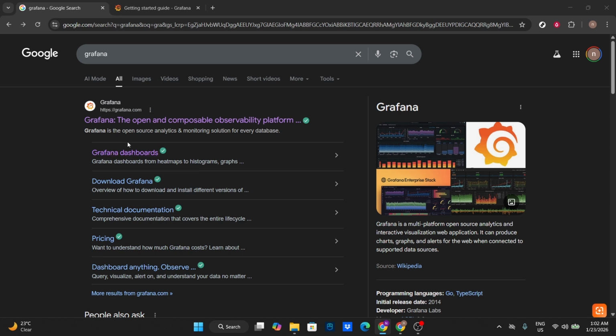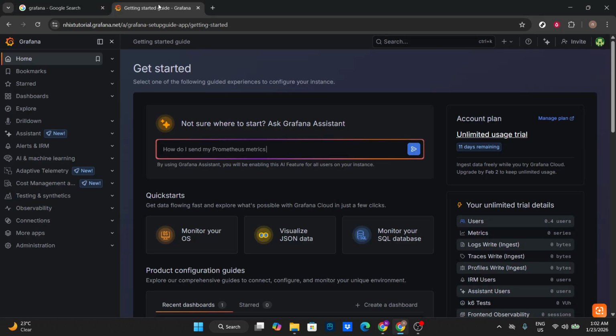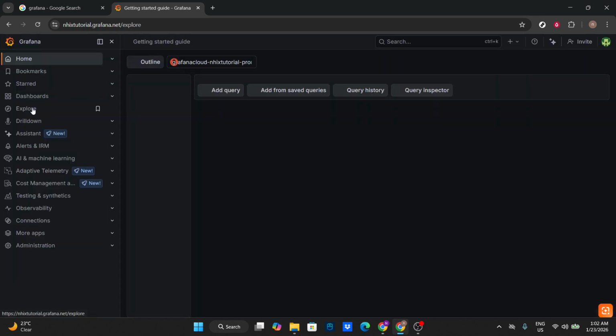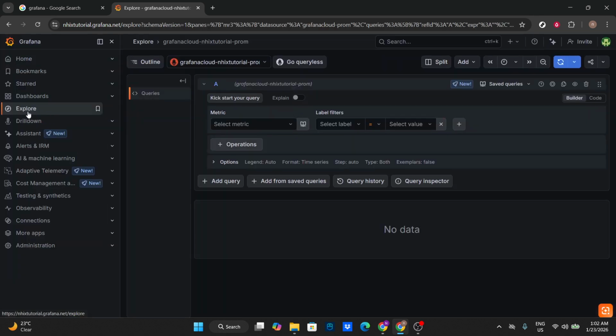Start by heading to grafana.com and opening your Grafana instance. Splitting the query is a feature inside Explore, which is the workspace designed for ad hoc investigation, quick checks, and iterative query building. It's perfect when you want to compare two queries, evaluate different time ranges, or test variations of the same expression without jumping between tabs.